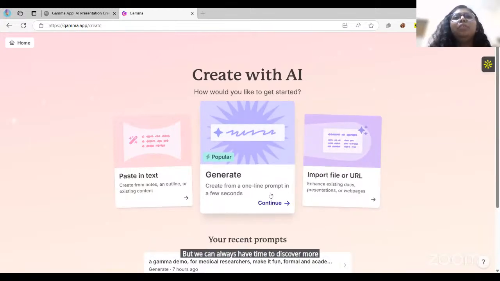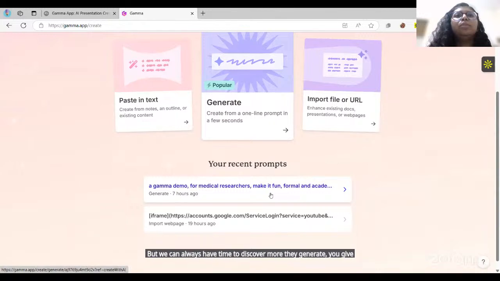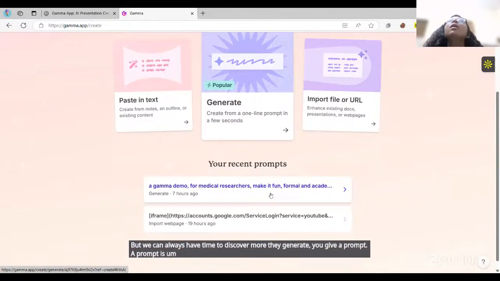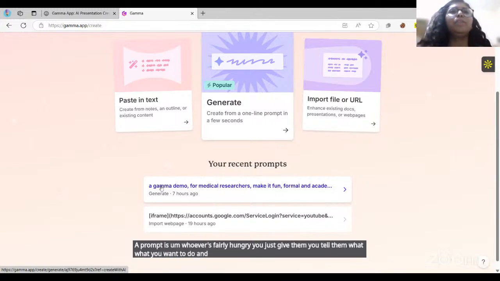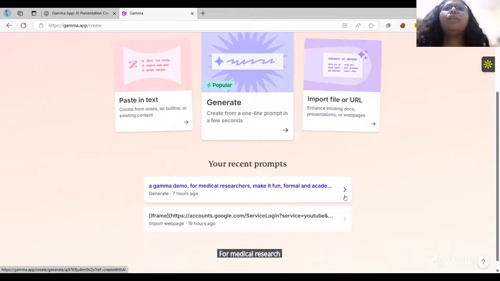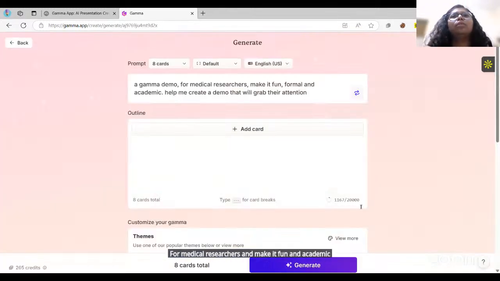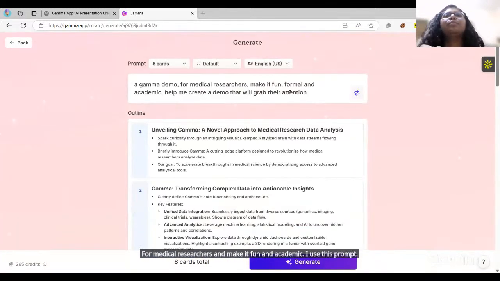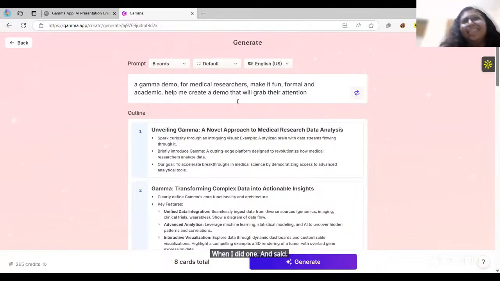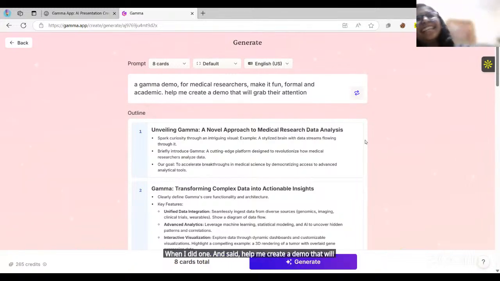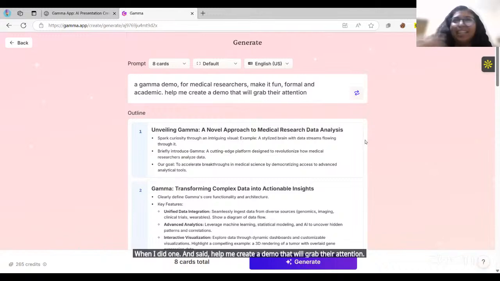The generate, you give a prompt. A prompt is just a command. You tell it what you want to do, and then it does it for you. So 7 hours ago, I asked it to make a gamma demo for medical researchers and make it fun and academic. I used this prompt when I did one and said, help me create a demo that will grab their attention. So that's the prompt that I used.